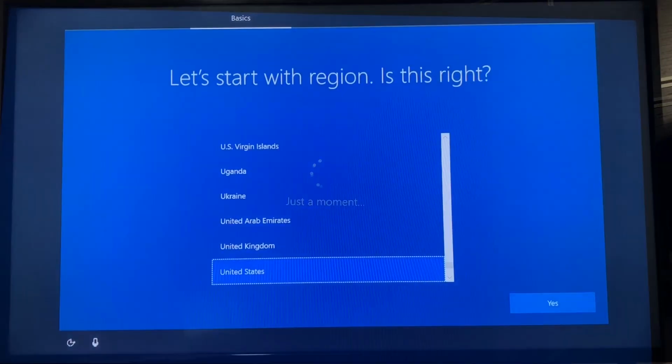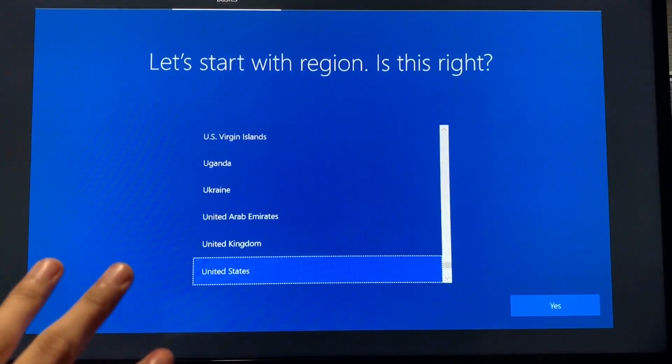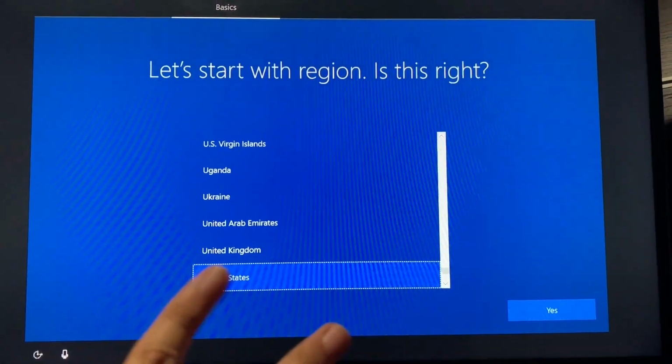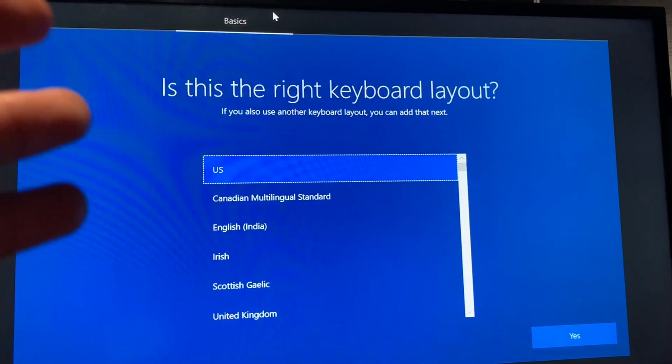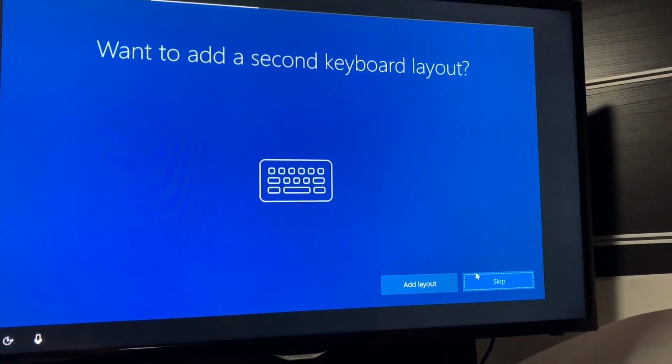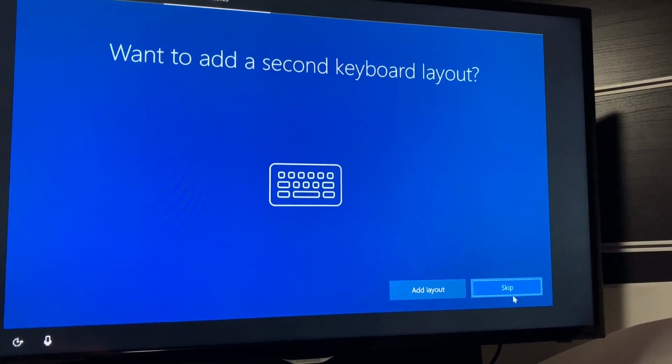Just a moment. It should be loading. Okay, now you have gone in the menu for the Windows, and I just set it up. I'm gonna put United States, next. You already know. And of course, I'm gonna put US for my keyboard layout. And for this, if you really don't have a second keyboard, just put skip.